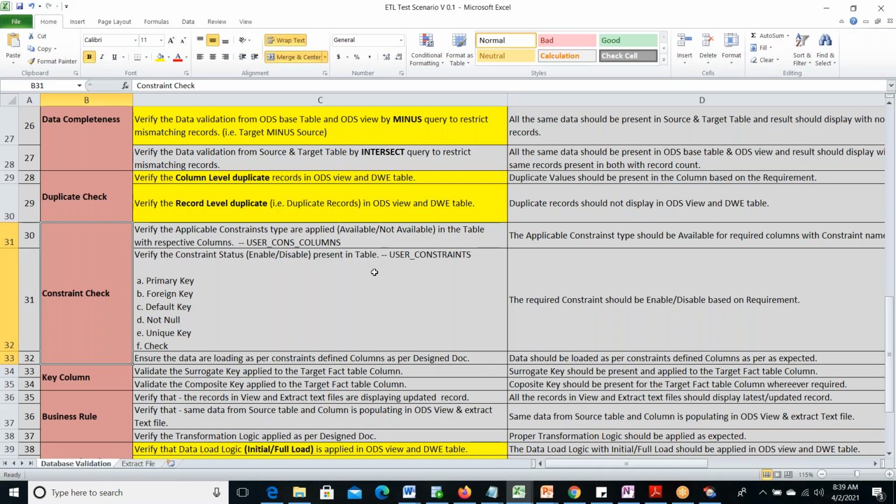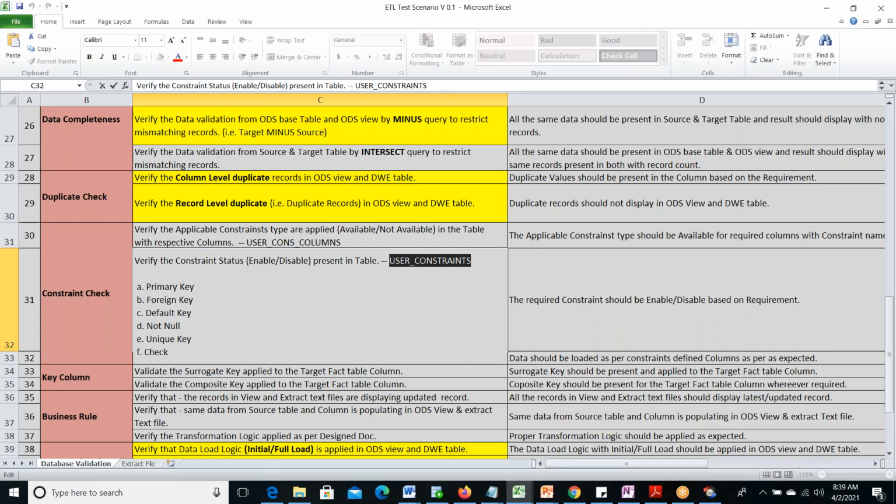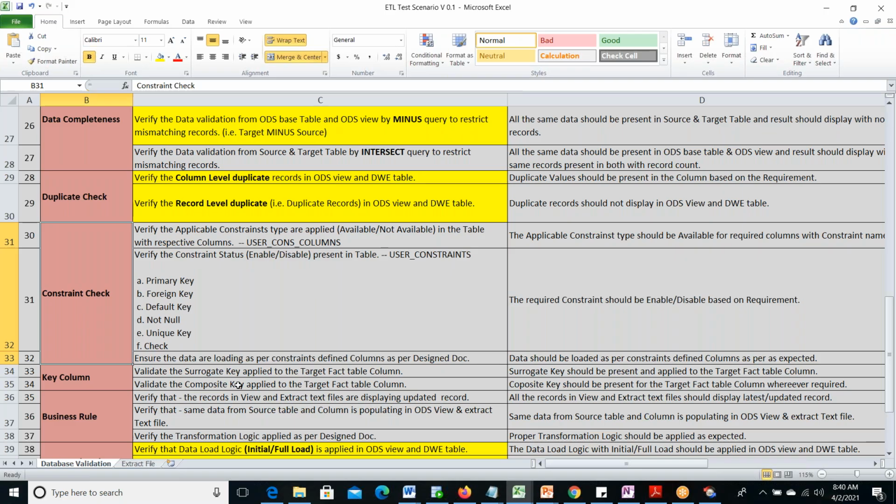Using which data dictionary table can it be extracted? User underscore constraint is one data dictionary table. Using that we can get the information. So select star from user underscore constraint where table name equals your table name, employee or something. So which column has what type of constraint will be mentioned. It will display in that. So based on our document, suppose customer ID is primary key, is it there or not. Another column is mentioned, suppose region ID is a foreign key, is that a foreign key or not. So which key is defined for which column, we can check that. That is one test case. Then ensure the data is loaded as per the constraints defined on the columns as per the design document.